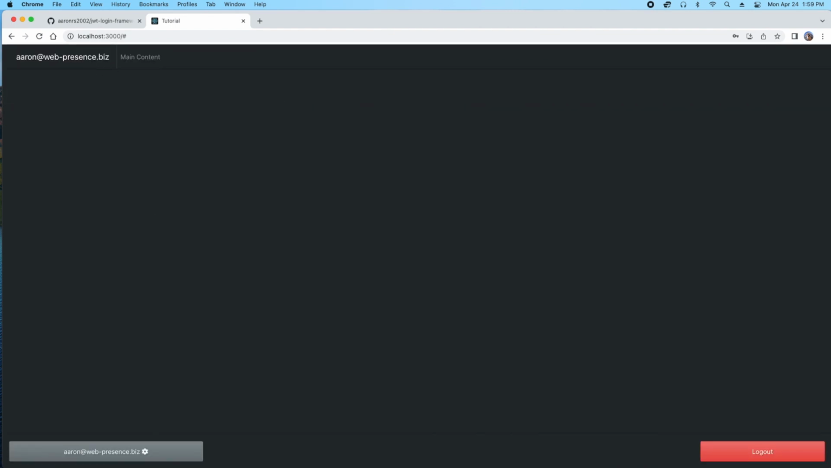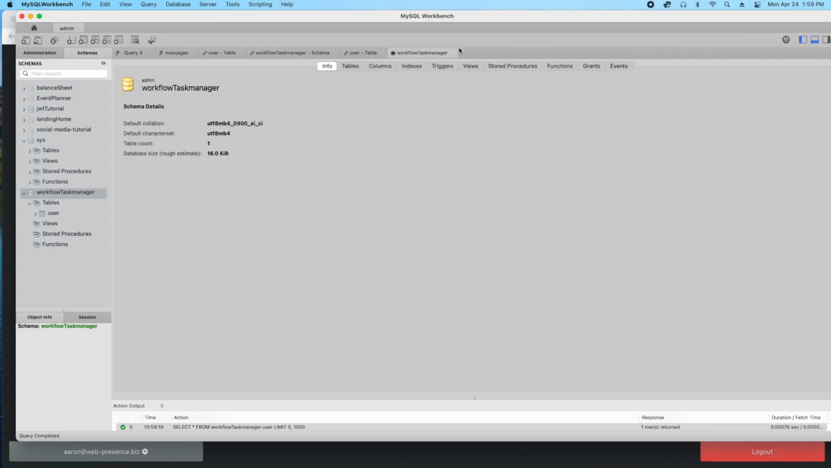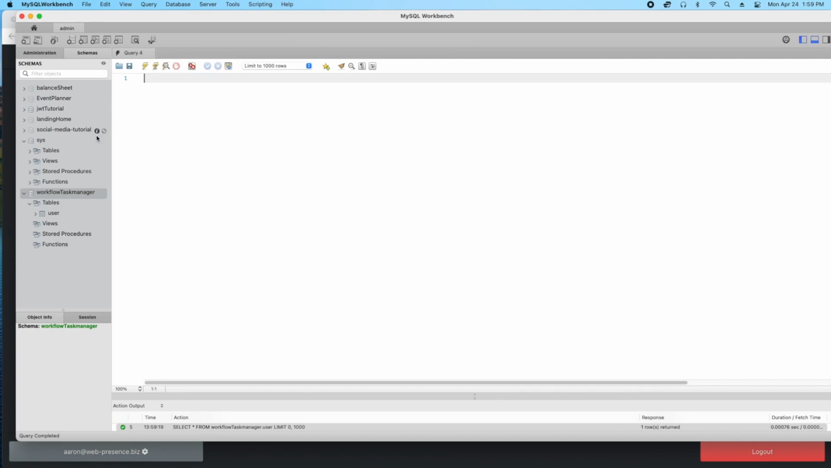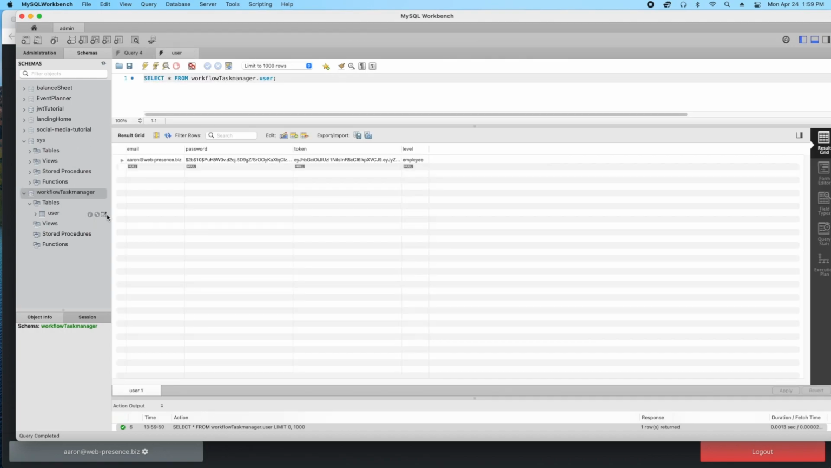There we go, our framework with no modules in it. Let's go back and refresh this schema as data, and we'll see if the token is there now. There we go. So now this person's logged in.